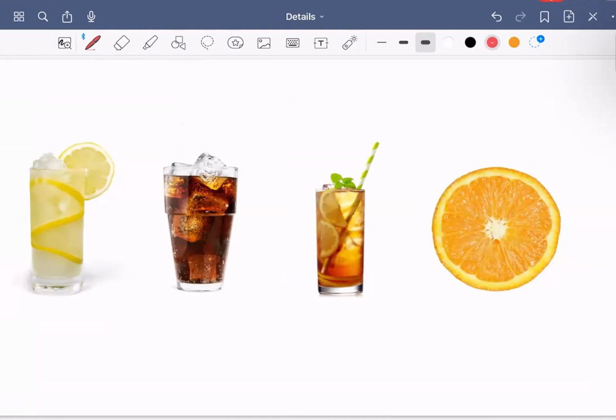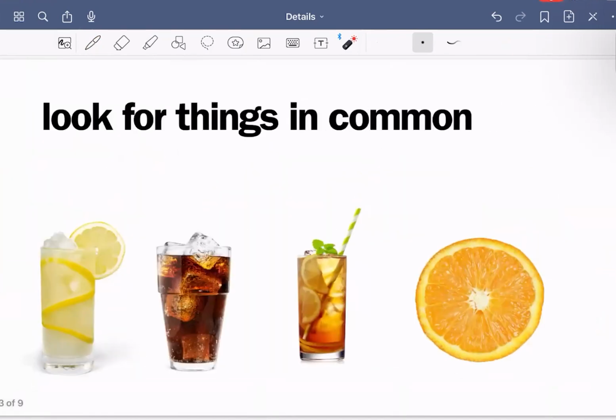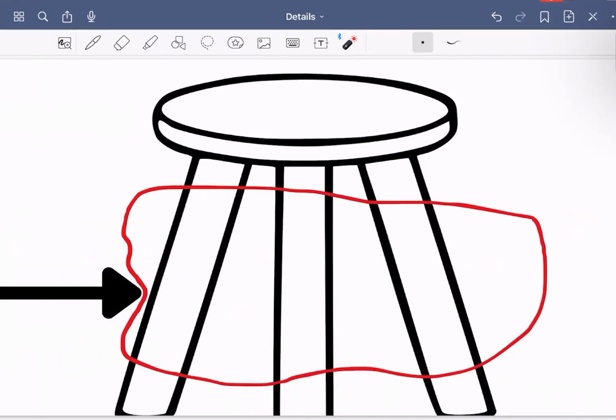In this picture, I see drinks with ice in them. I also see an orange. I'm going to look for things in common. Things in common means things that are the same or similar. I see all these drinks have ice in them. The orange stands out.